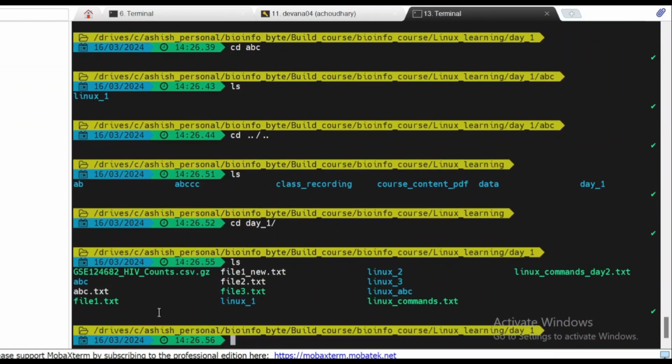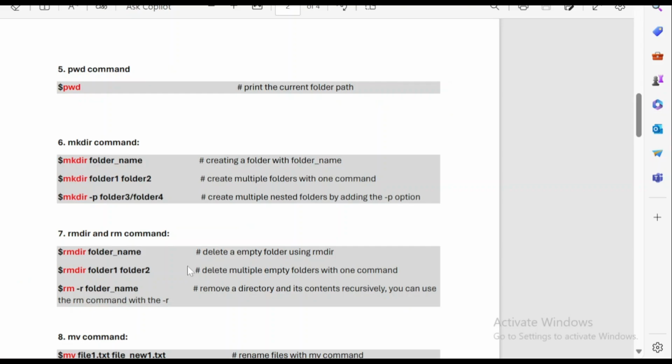So now we have learned how to create a directory, single directory, multiple directories, or a nested directory. In a Linux system, directory and folder are similar terminology. You can use either folder or directory.